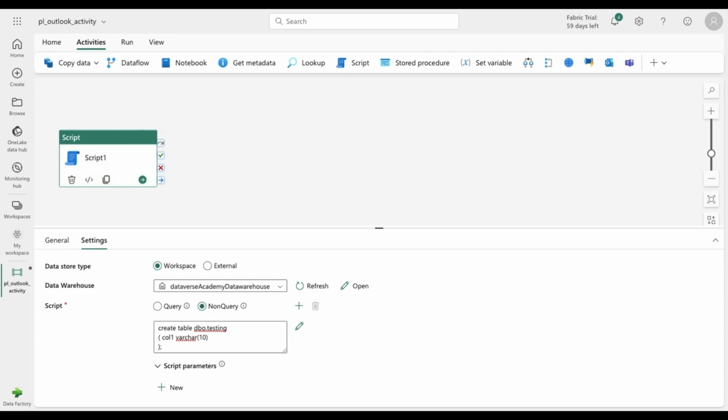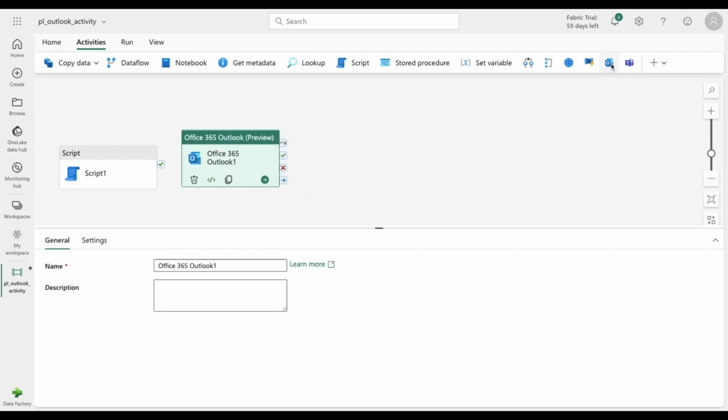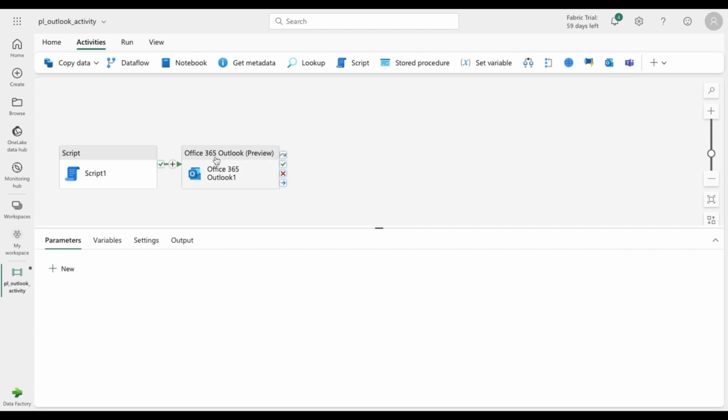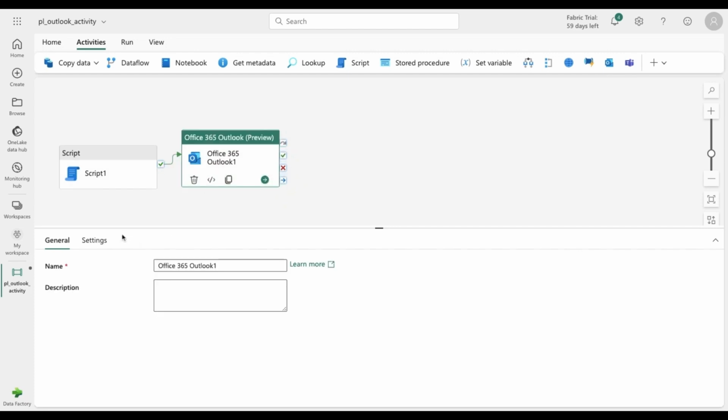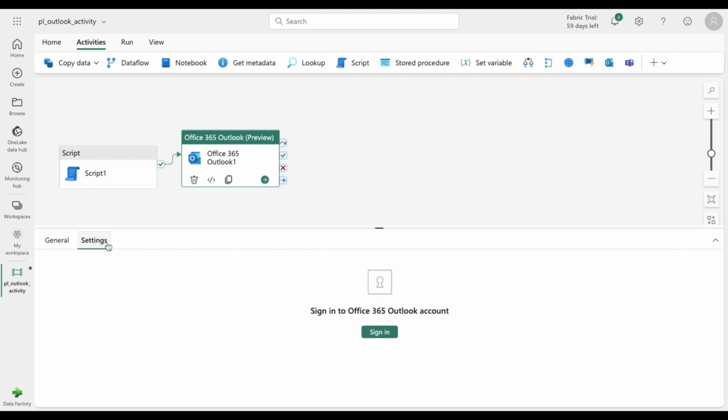Now click on Outlook activity, then map it with script activity. Click on settings. Now you need to sign in. Click on sign in.